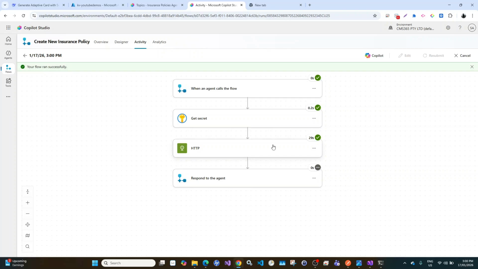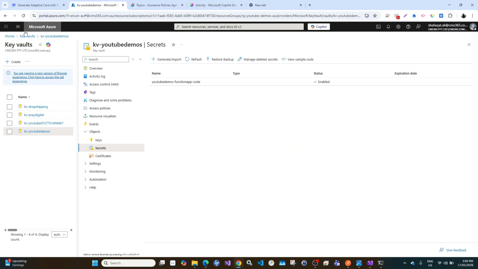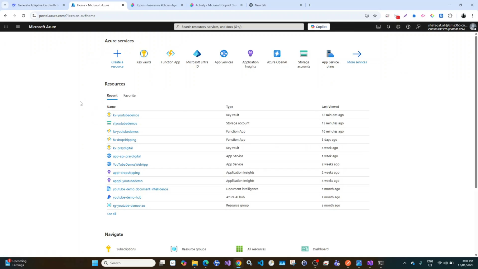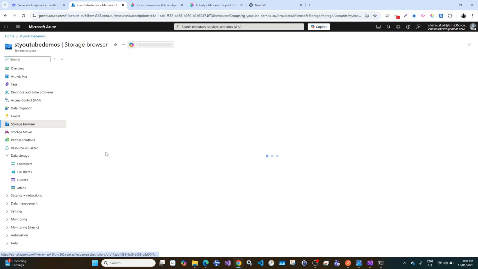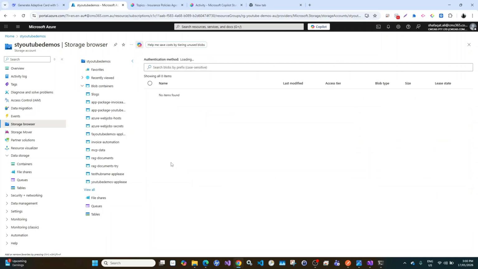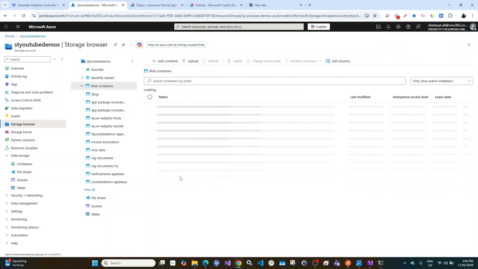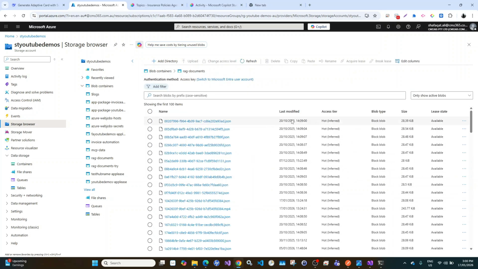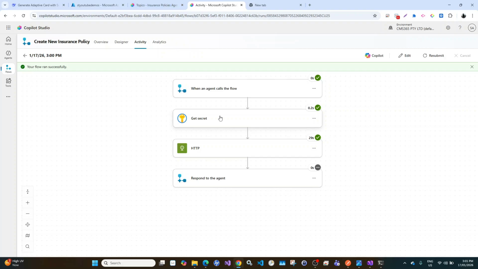Okay, so this is 3 p.m. now. So let's have a look at the key vault. Sorry, not that. Let's have a look at the storage account. So we can see that two files were created at 3 p.m. So that means this is all working now.